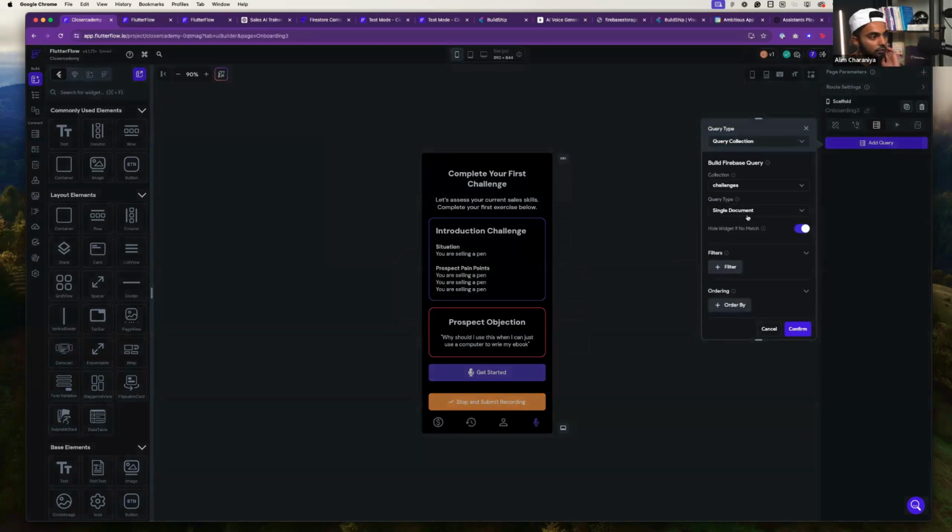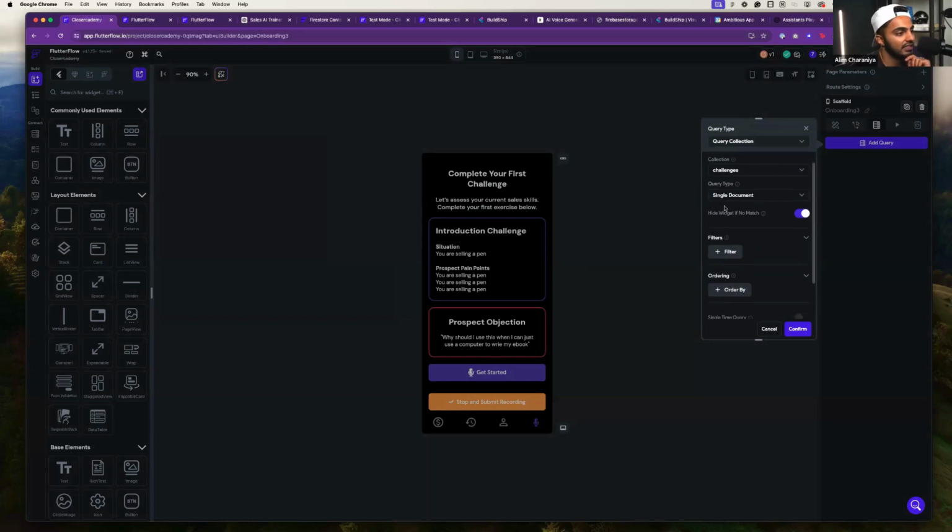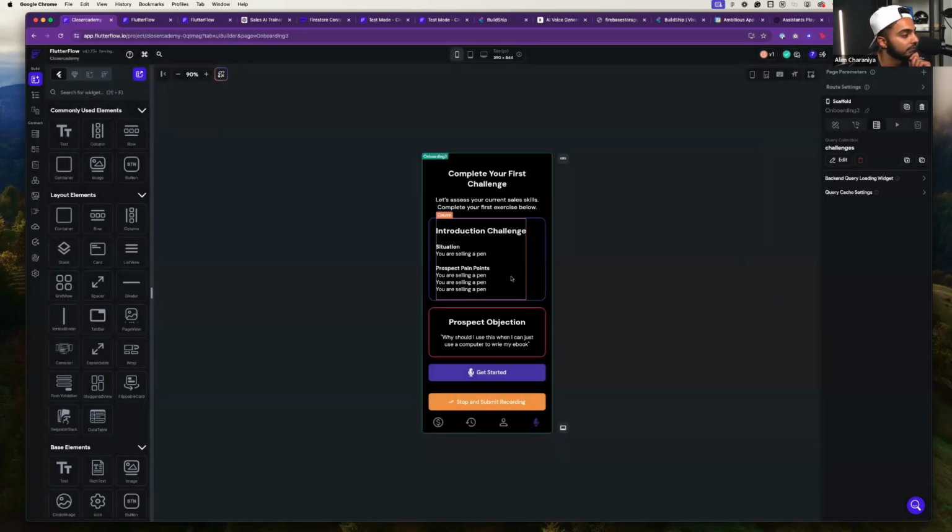We do want a random document, but for now we can just go off the first one. And then what we'll do later is we'll add some logic to make sure that it's not giving us a challenge that we've already done before. Okay, so I'll hit confirm.